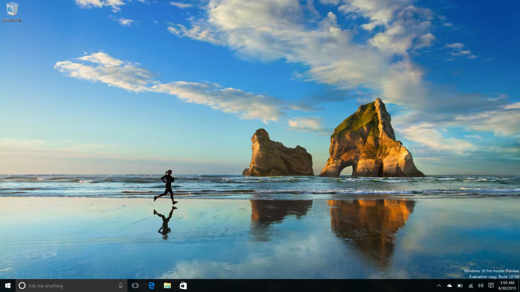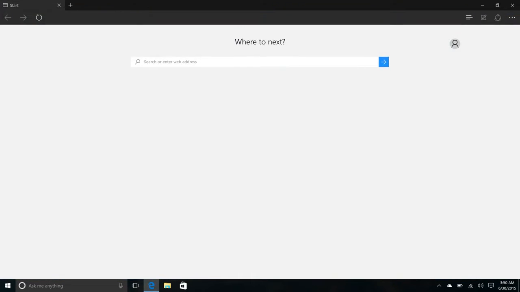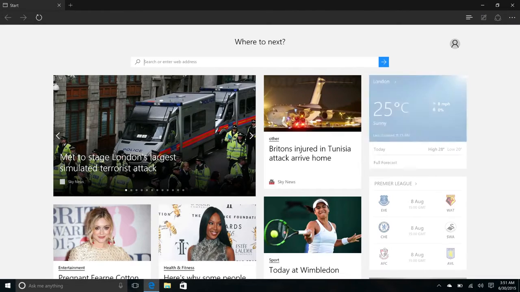If we launch Edge here, you can see that Edge is actually branded as Edge now. It's no longer called Project Spartan. In this build, it is Microsoft Edge.